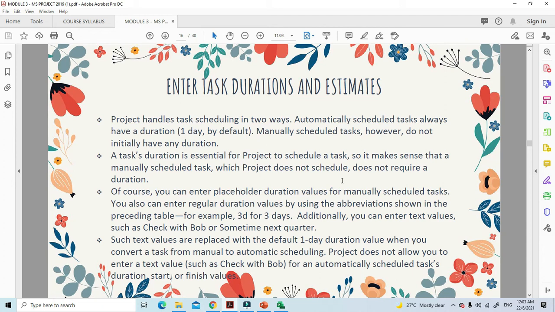So yeah, Project handles task scheduling in two ways. Just like I mentioned earlier, it's either automatic or manual. If you are using manually scheduled tasks, however, they do not initially have any duration. If you are using automatic, Project will automatically detect the duration for the task.